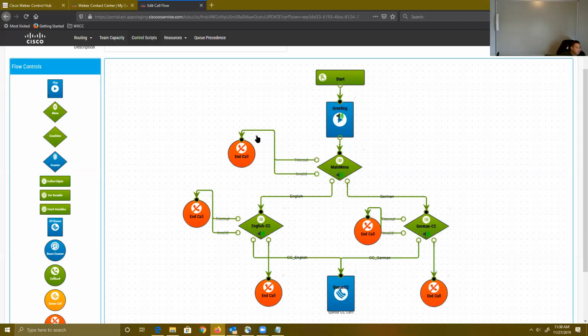So what I would have done here is probably, maybe I want to loop this back to the menu prompt and get rid of some of these little end calls, and maybe loop them back to their language prompts, right? So you can do whatever it is that you want here. And this call flow builder is easy to understand. You can see the different types of nodes.